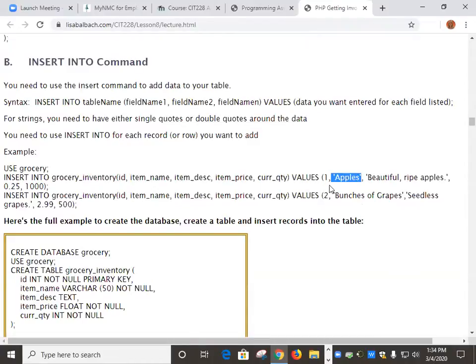So our ID was an integer, so we just put a 1. But then the name and the description, well, they're both text or strings, so we put them in single quotes. Then we've got our price. That was a float, so you'll notice I have a decimal in there, okay? And then the quantity is an integer. Okay, so you just have to match the data with your data types.